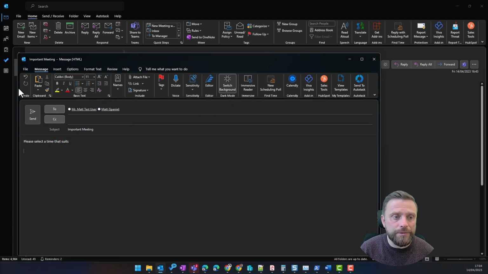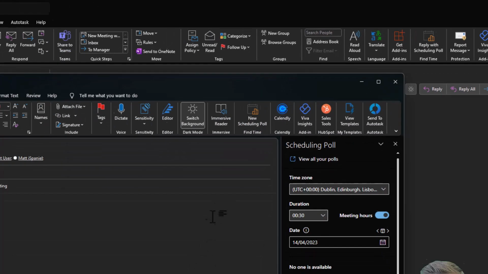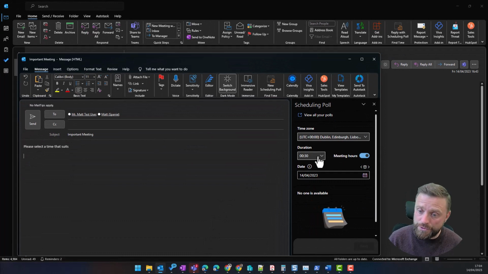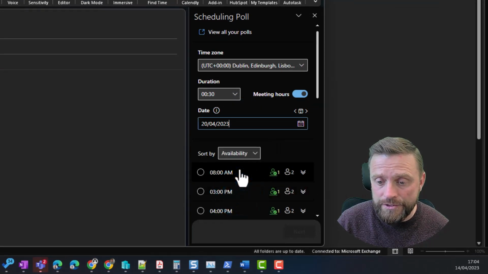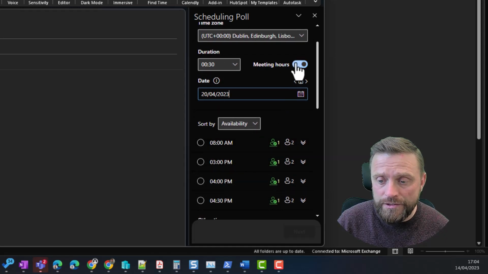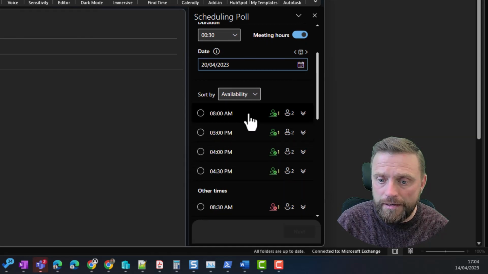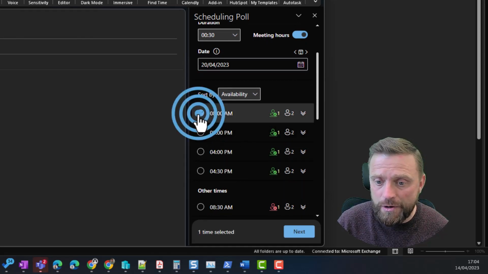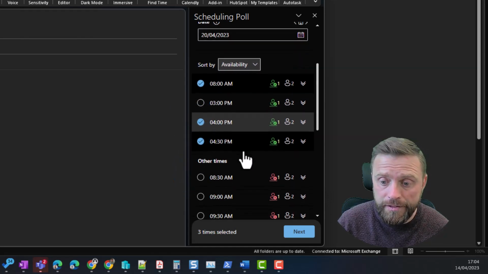And then what I'm going to do is, in the message menu, we have schedule new poll. So that's going to pop up and it's going to give us a few options. So we have the meeting duration, we have a date when we can select that meeting for. So I'm going to select next Thursday. We can schedule within working hours or outside of working hours, but I'm going to leave it working hours. And then we can select some options of meeting times that we want to offer.